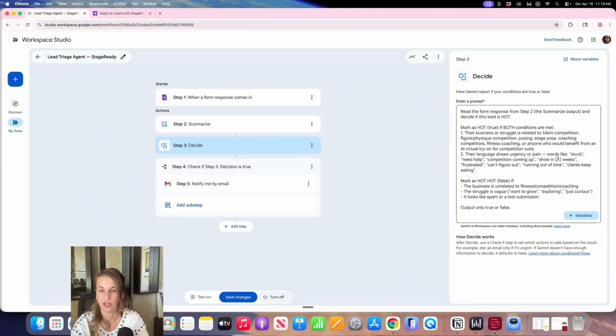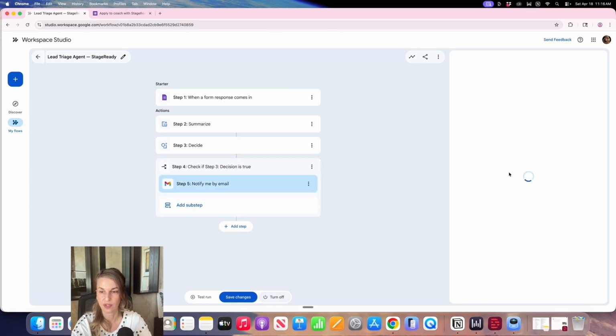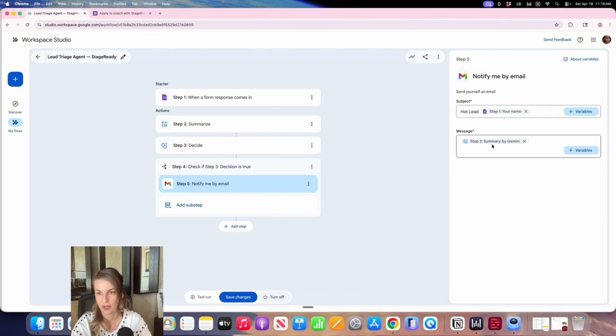That's what the AI model would decide on your behalf. If both conditions are met, I want to know which lead is hot so I can respond right away. And next step, check if step 3 is true. If it is true, notify me by email. And then here you put the variable hot lead, and then the name from the form will pop here, and then the summary by Gemini, and you'll be notified by email.